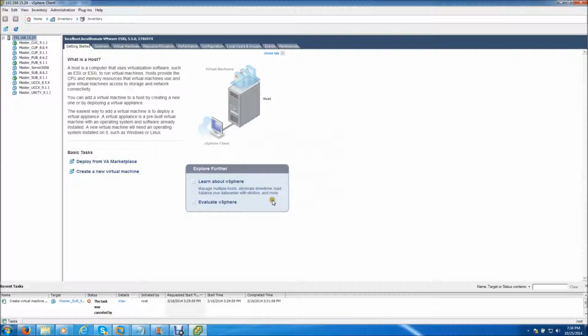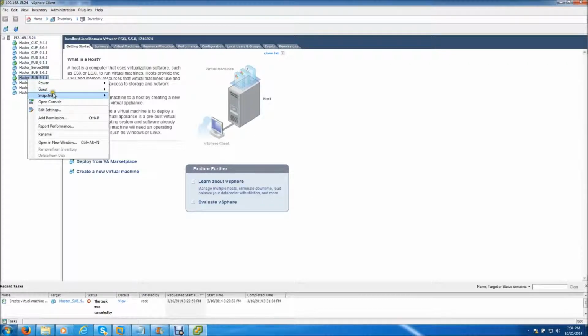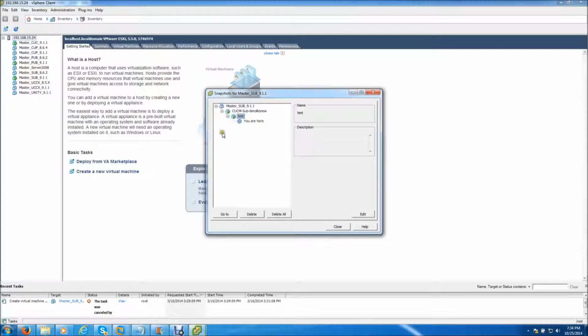Now, I'm not going to do it now because I already have a snapshot. So once you have a snapshot or several snapshots, you can go back to the snapshot and go to the snapshot manager. And here you can do maintenance. You can delete snapshots, rename them, add descriptions, and things of that nature. So that's pretty much it. That's all I wanted to go over today.